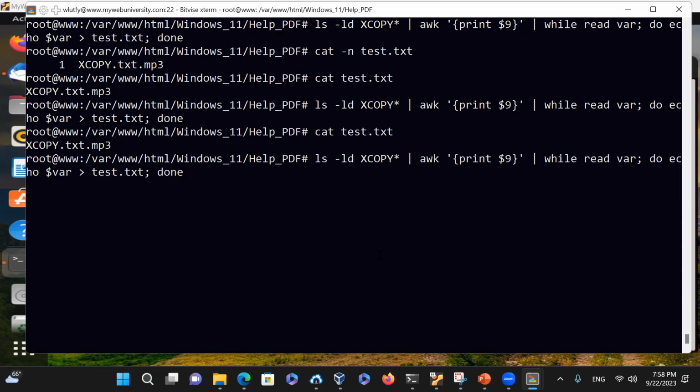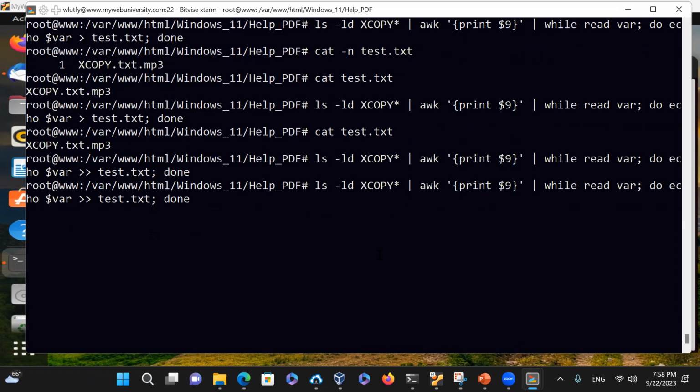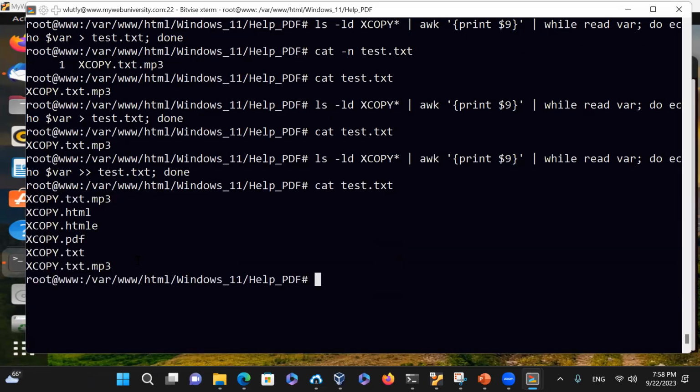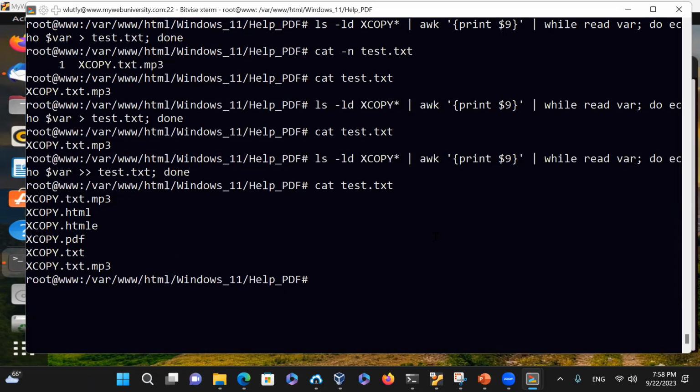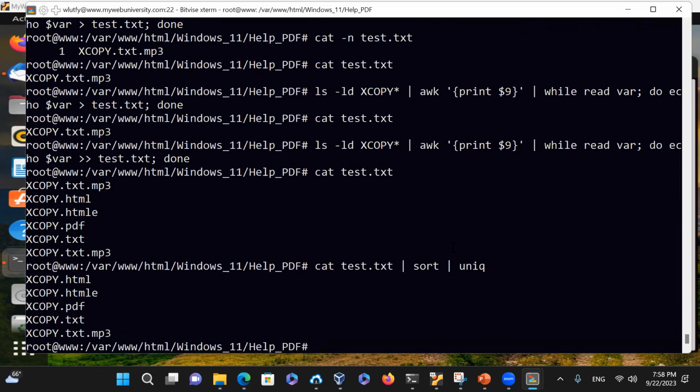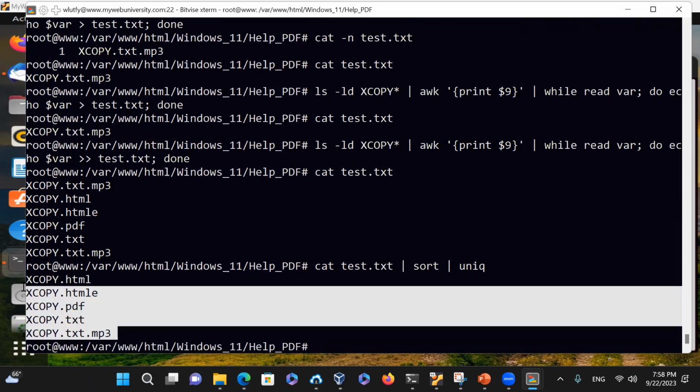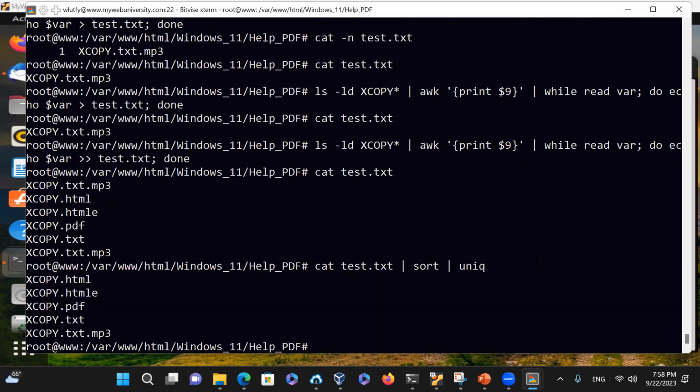What you could do is, instead of this, use the double greater sign and then do it, but then notice that you have the line there updated. In addition, this time you have one more. This one is doubled, right? So you could use the uniq command to sort it and unique it. So you could say cat test.txt, sort, and then uniq, and that will just give you a unique version of this one and send the output to another file.